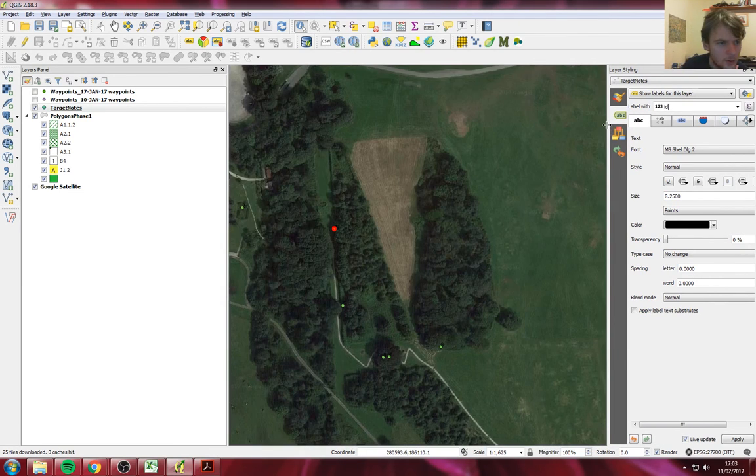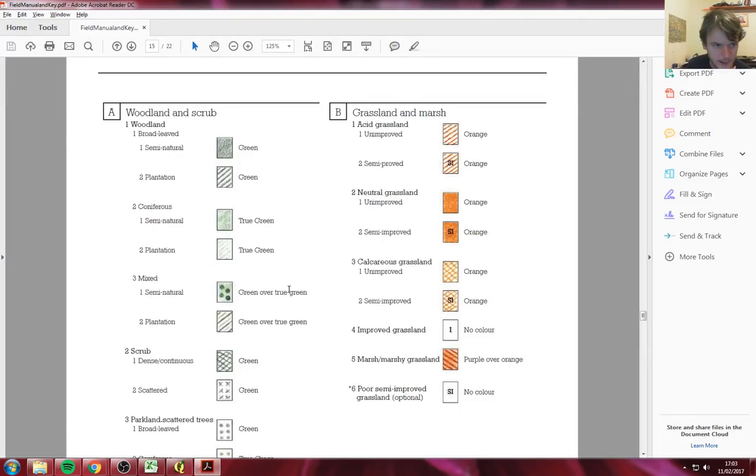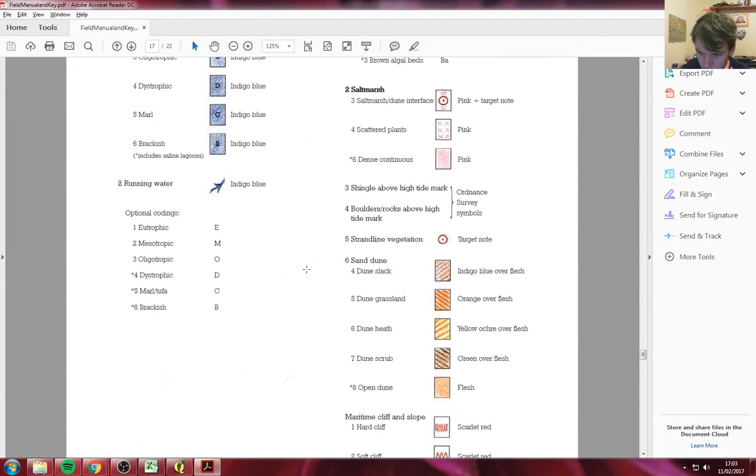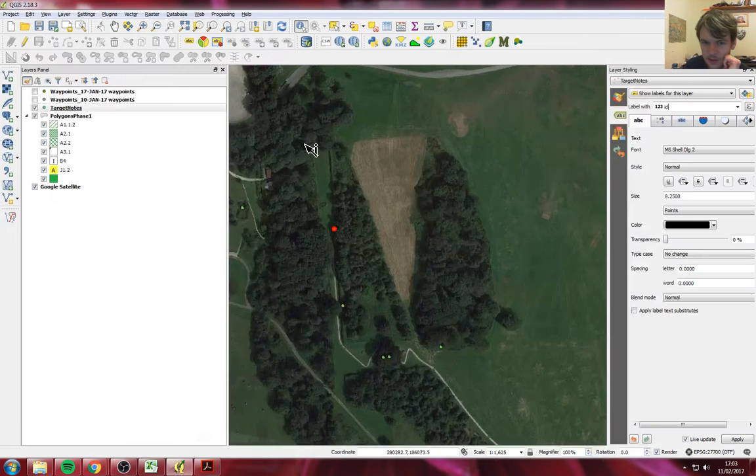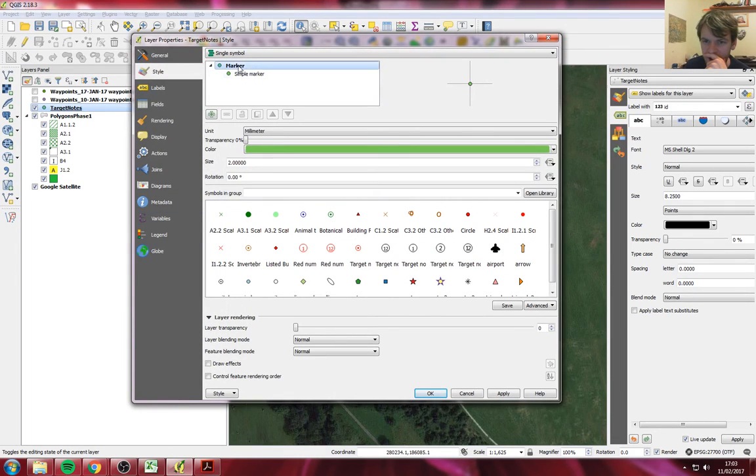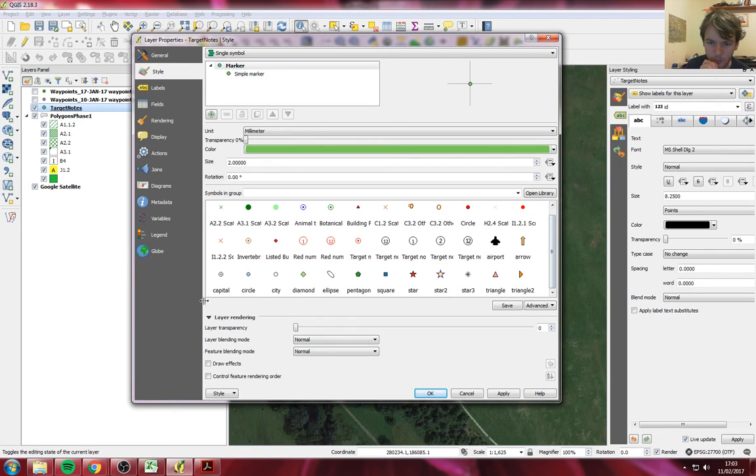Now, your Phase 1 Habitat Guide, that's this one here, right at the bottom, has here target note and the symbol for it. It's a red little circle with a dot in the middle. So you need to change the style of this one, target notes. We can do that by either double clicking on the little symbol or right click properties. We change the style of that so it's a circle with a dot in the middle. There, that capital one looks good. Let's choose that one.